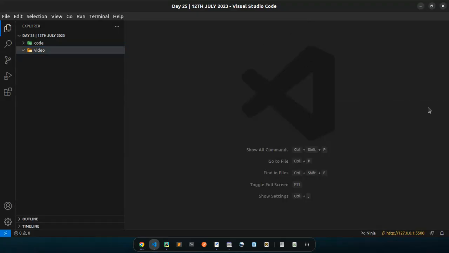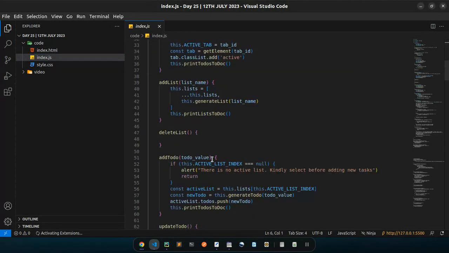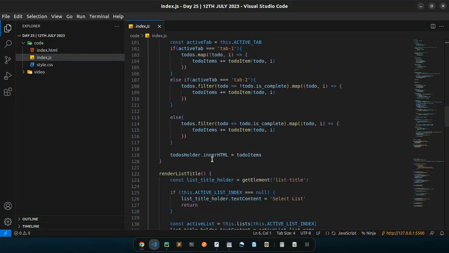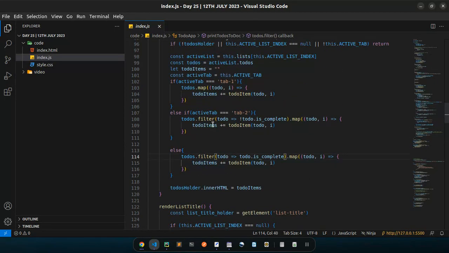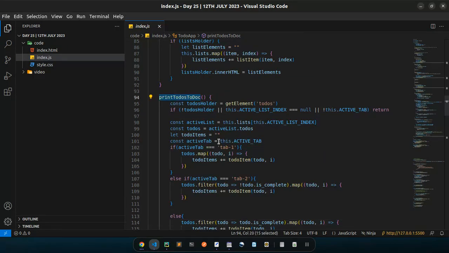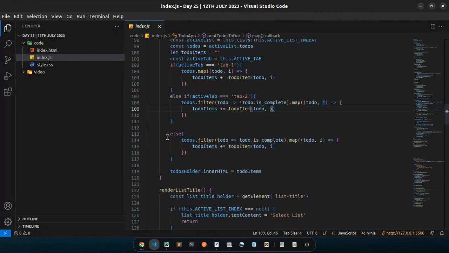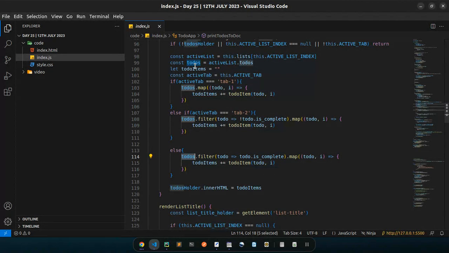So I'll just walk to the index JS file and let's see where we had reached. We were talking about activating a tab. So we were able to say, if a to do is complete, then show us all the to do's, that is if the active tab is tab 1. If it's tab 2, just show us those that are not complete. And in the last tab, that's in the else statement, show us all those to do's based on the filter which are complete. So to do's for a specific list.